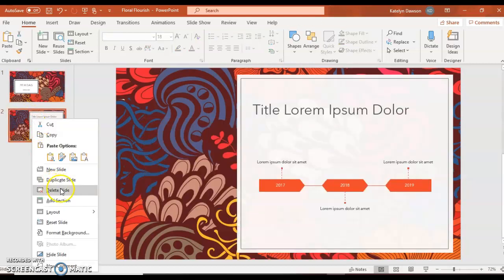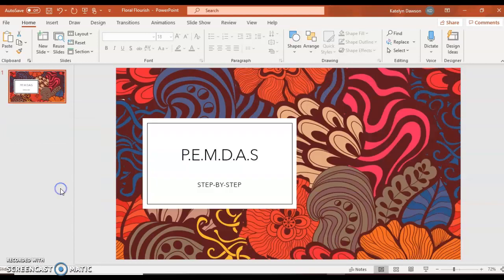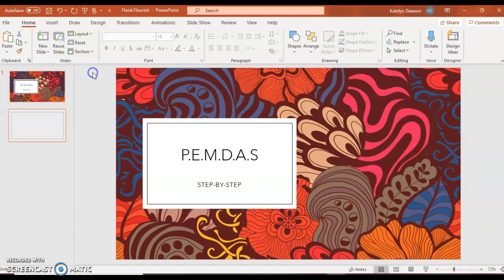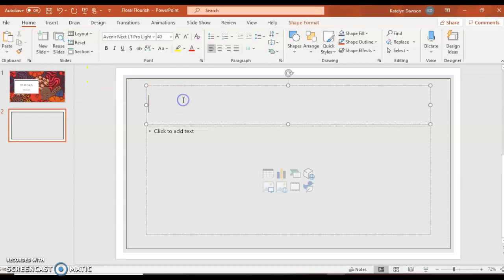Next, I'm going to delete this slide, so I'm just going to right click and hit delete slide because I want a different layout. I'm going to go up to the top and hit new slide, and title and content is the one I wish to do.